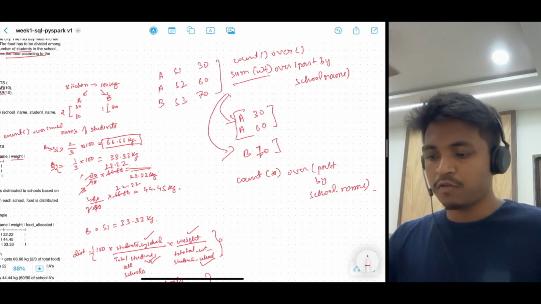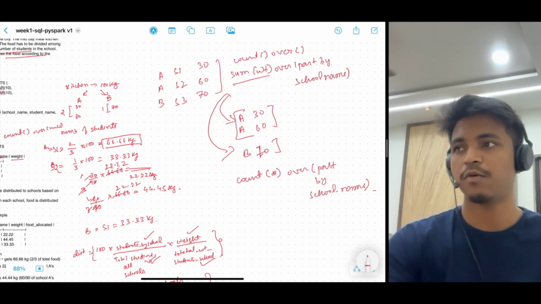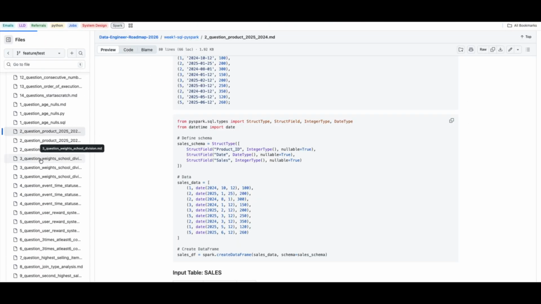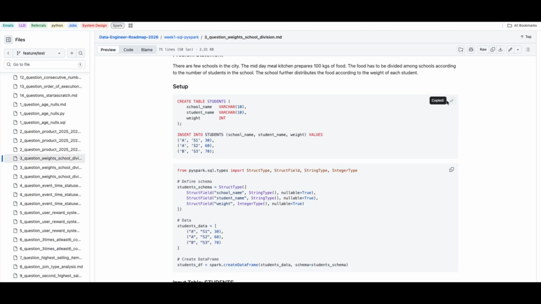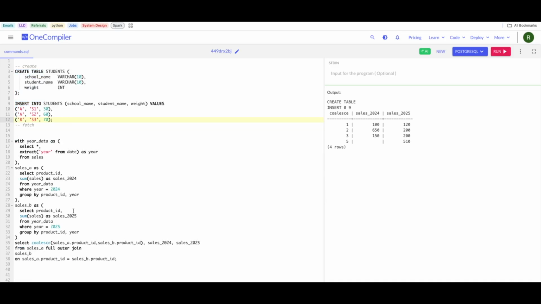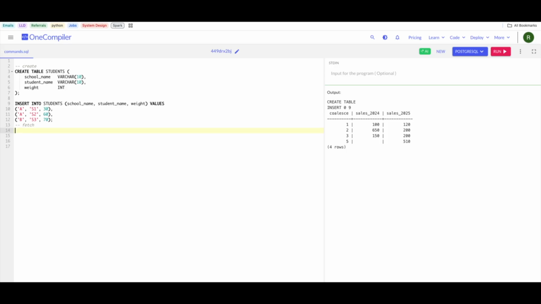Yep. So this was it from the logic side. Let's try to code it down in SQL and PySpark. Okay, so that will be question 3. Let's take the setup and put it over here. So let's say with, I would like to name it as ordered data as.